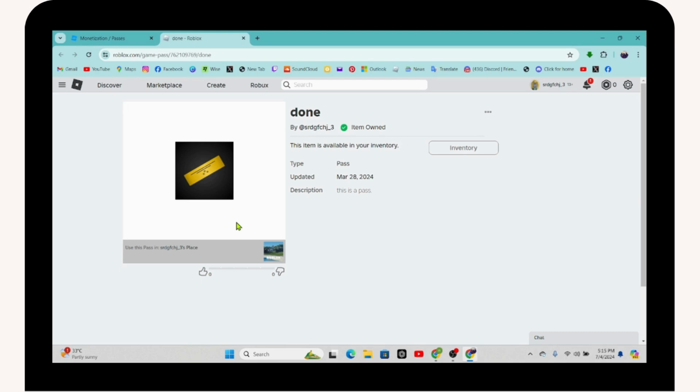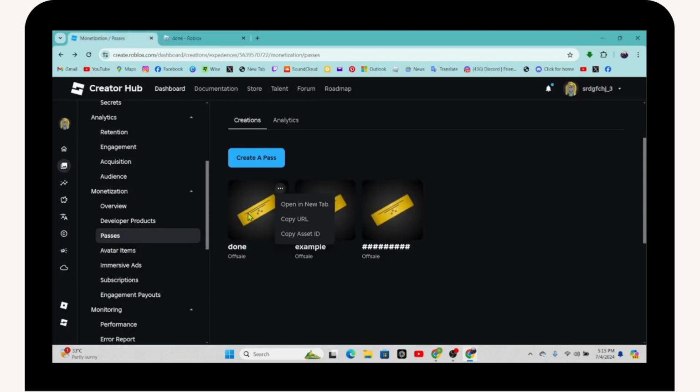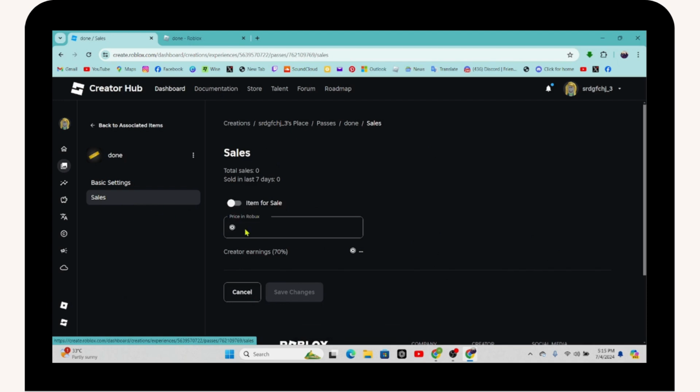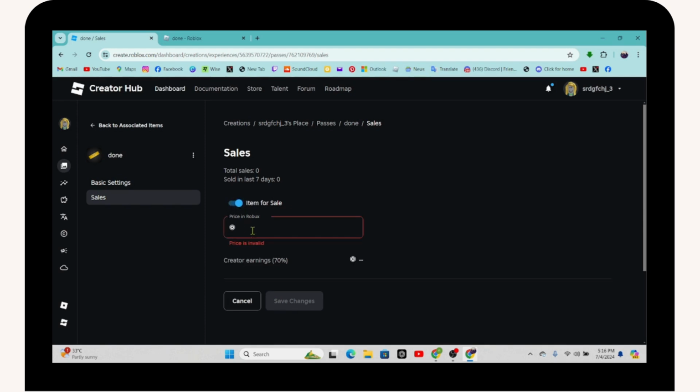You can add 50 Robux or 100 Robux, anything that you're comfortable with. To add the Robux, you just need to go for the pass and right click or double click on the pass, and here you will have the sales option. Click on sales and then you need to enter the price. For example, you need to enter 100 or 50. Click on item for sale and then enter the price. For example, I'll be choosing 100.